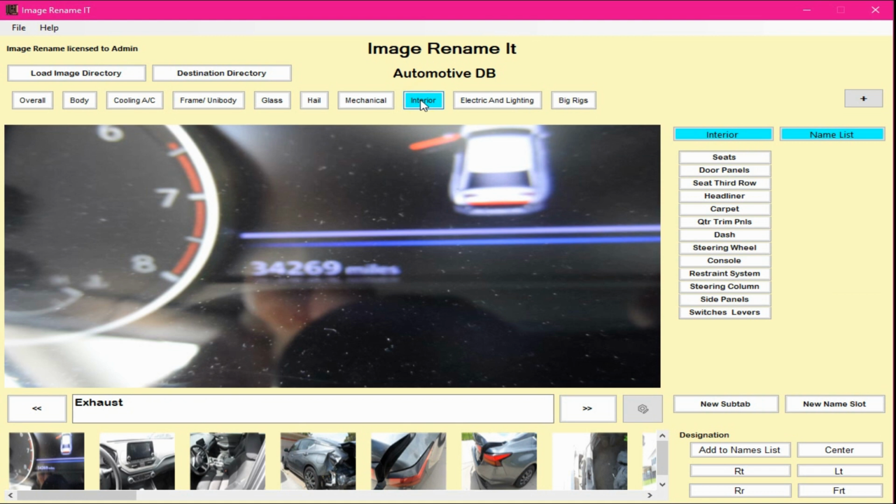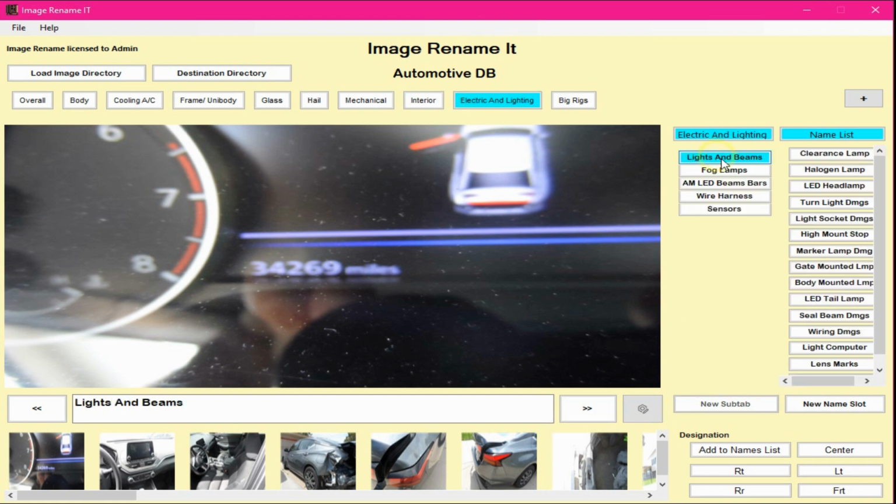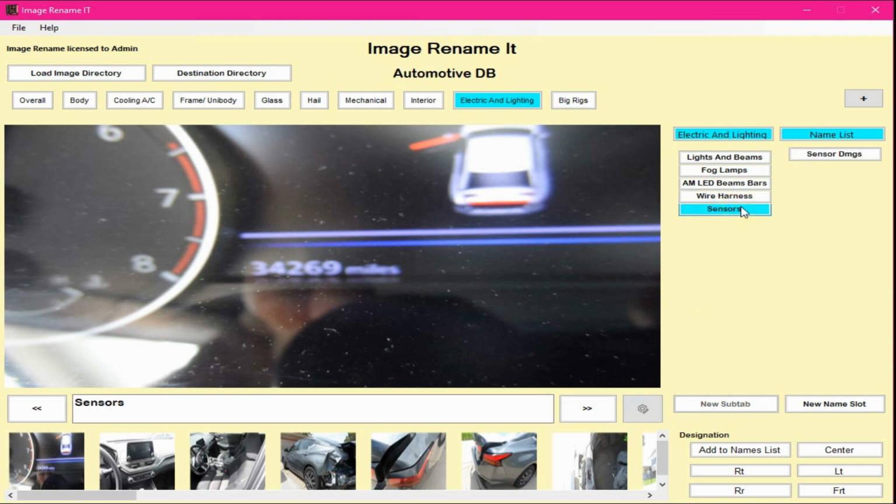Then interior, everything under the interior button, you're going to have your seats and your door panels and so on. And all of these things are not too hard to figure out, not too hard to get a feel for pretty quickly. Now, electric and lighting, that's where you're going to find all your headlights, halogens and LEDs, light bars, fog lamps, wire harness damages, sensors.